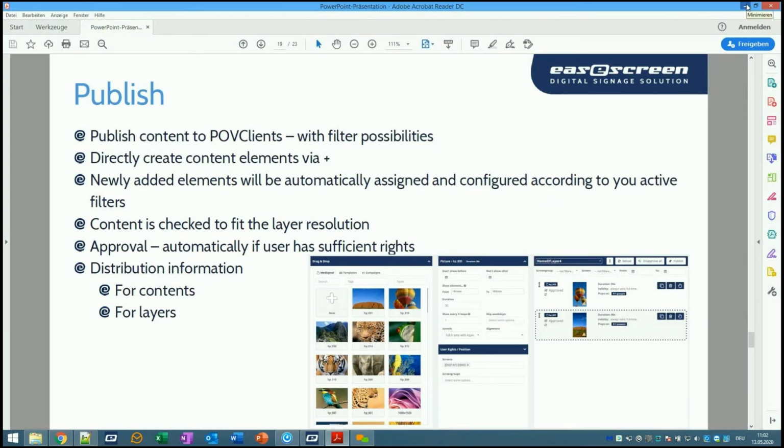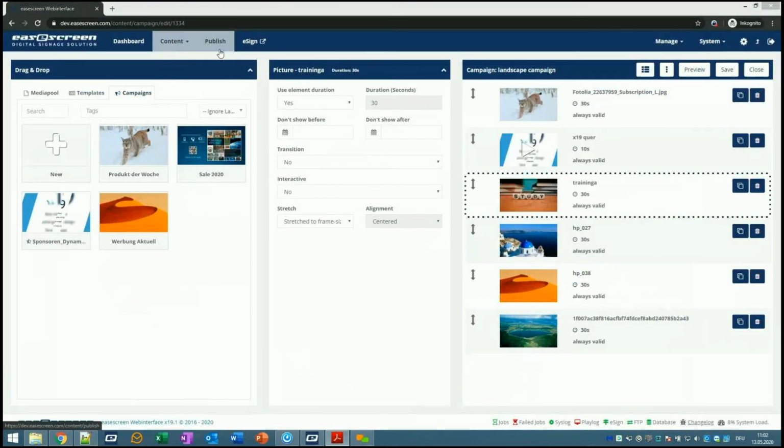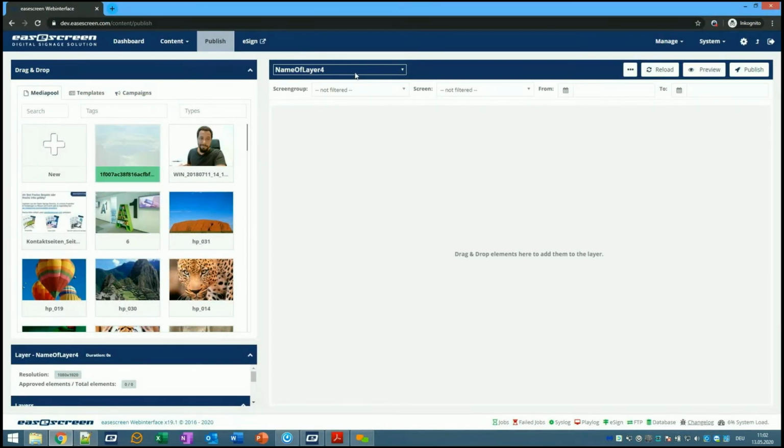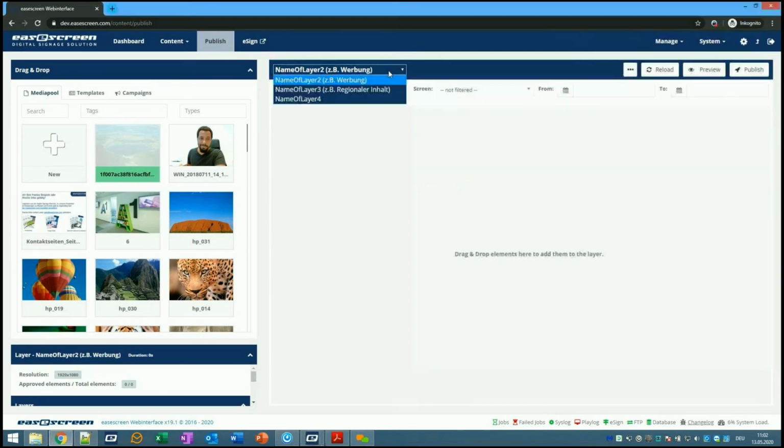So the publish area gives you the possibility to send this created content to the POV clients. If I go to publish, I have now the possibility to select a certain layer on my POV client, and here I get also the screen manager. As you see, in the screen manager, I'm connected to the same management server. I have here the possibility to select one of those layers, layer number 2, layer number 3, layer number 4.